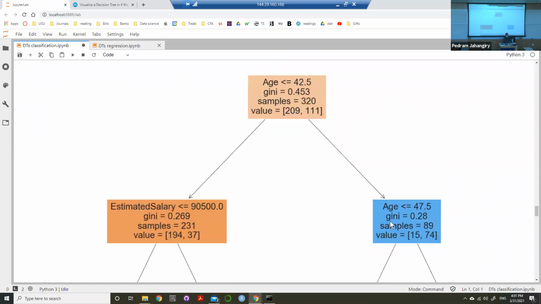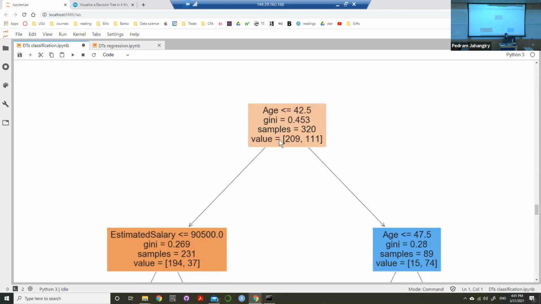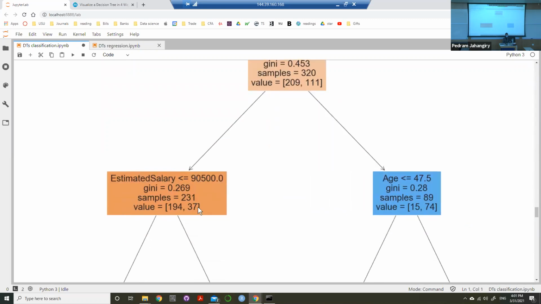Next, left split, right split, let's call it left and right. So 231, 89, if you add them up. And in the test set, 209 of them did not purchase the vehicle, 111 did purchase the vehicle. And we're going to make a further split like this. Out of these 209, 194 here, 15 here. Are you following the breakdown along the tree? I think it's pretty straightforward.